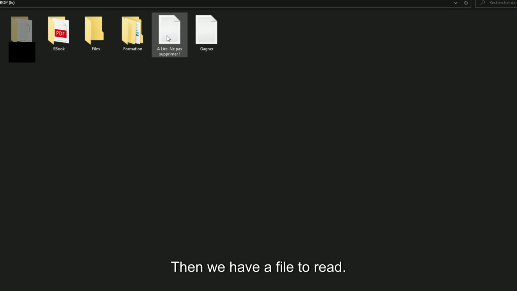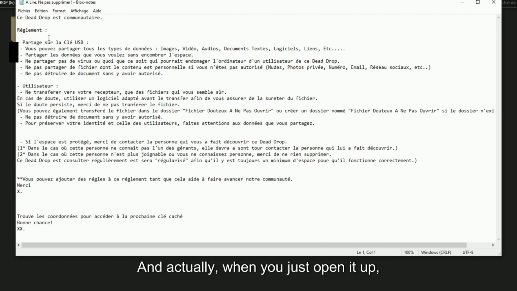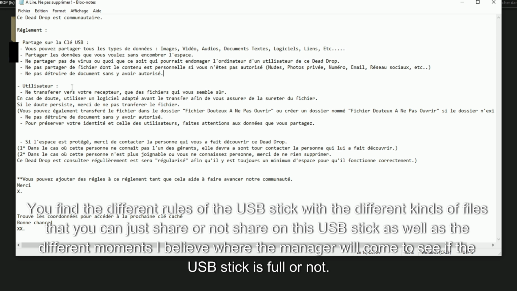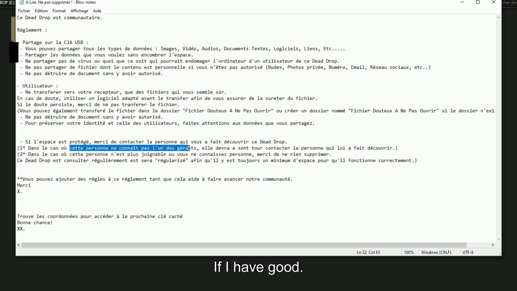Then we have a file to read. And actually, when you just open it up, you find the different rules of the USB stick with the different kinds of files that you can share or not share on this USB stick, as well as the different moments, I believe, where the manager will come to see if the USB stick is full or not, if I have good.